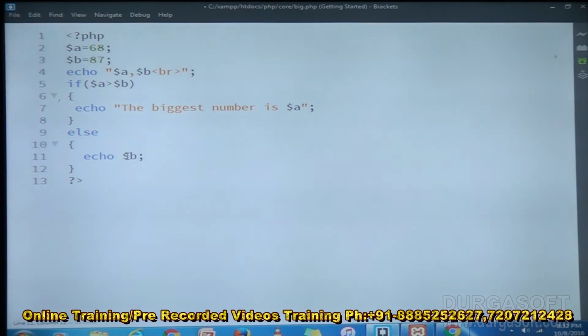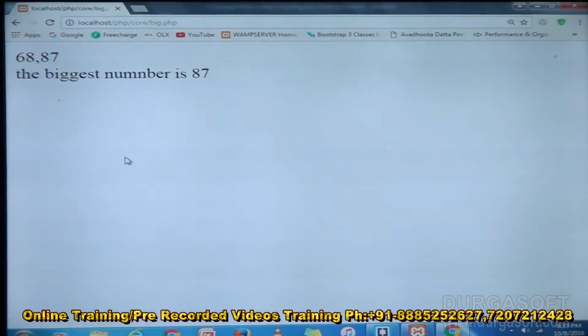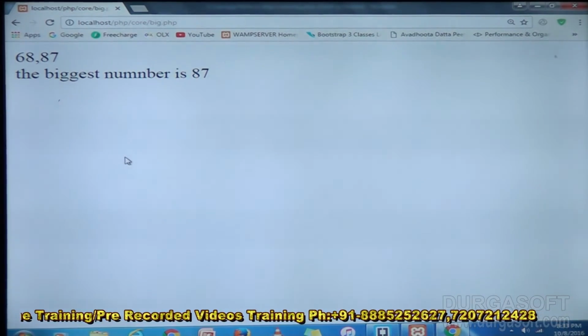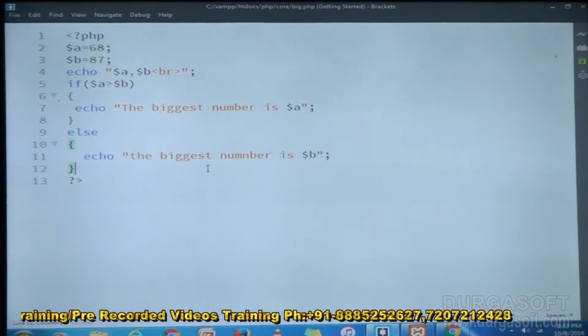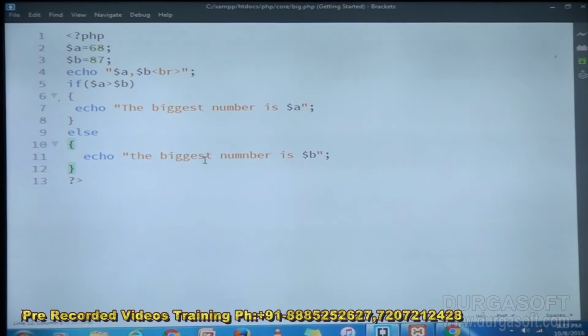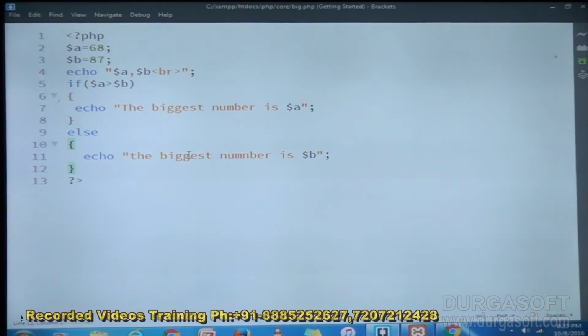Again I am going to print the biggest number is. Save it and refresh the page. Now what is the biggest number here? 87 is the biggest number, that's why it is printing 87. This is the small example on else if else. Okay.